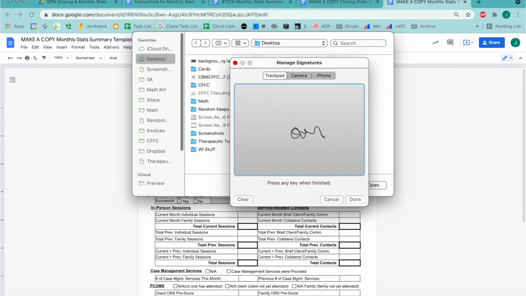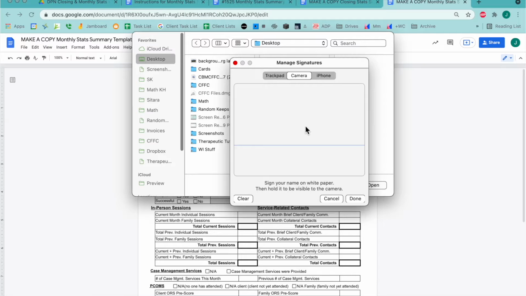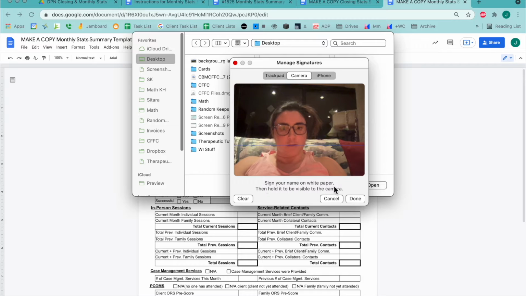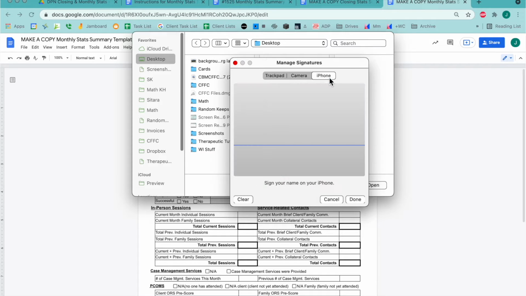You can use the trackpad to sign. It generally doesn't look super great. And then it says press any key when finished. You can use the camera, and it will walk you through. It says sign your name on white paper and hold it to be visible to the camera. Or you can use your iPhone. So there's a few ways to get your signatures up here.